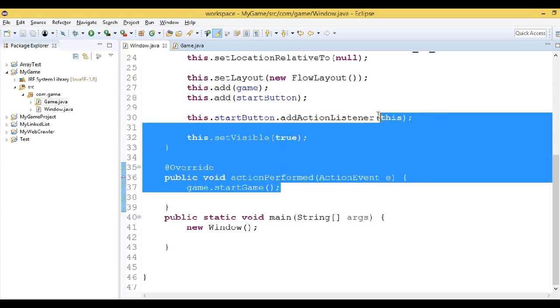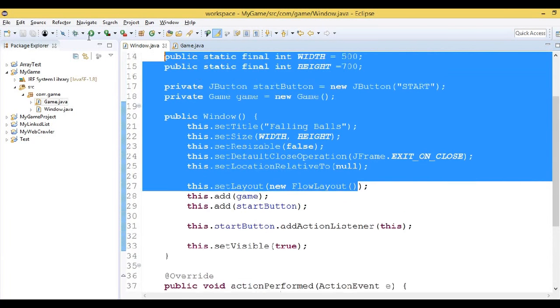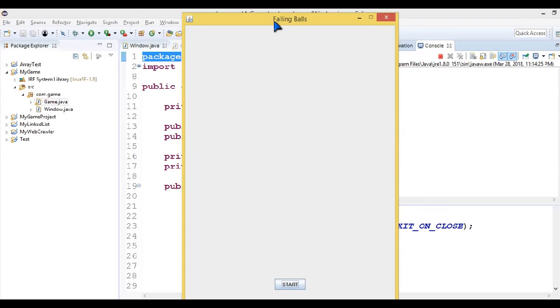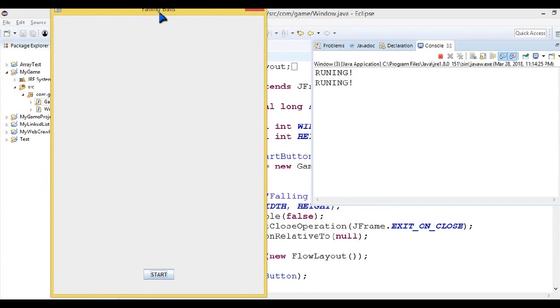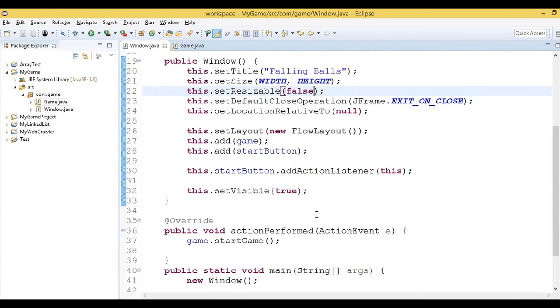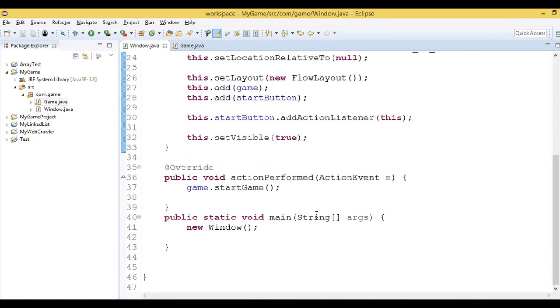So let's see what happened. We click start, and see, "hello, I was clicked." Oh, sorry, we need to call the start method in the window object. So instead of printing "hello, I was clicked," we can just say game.start.